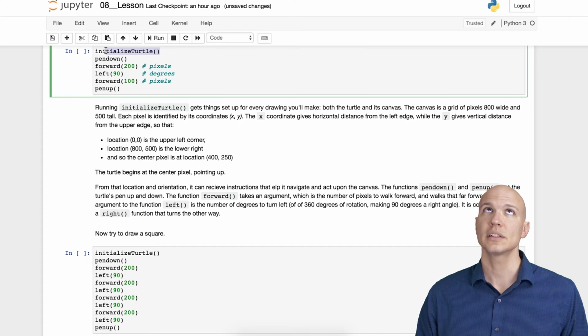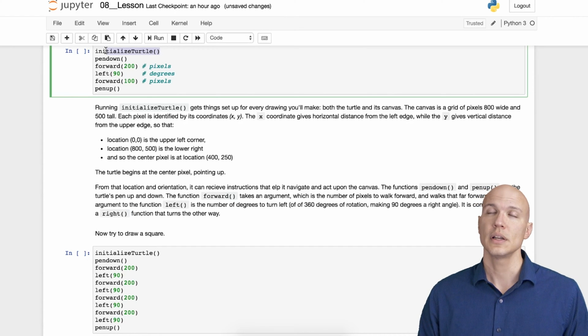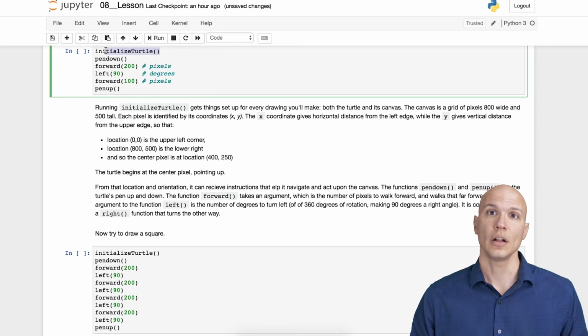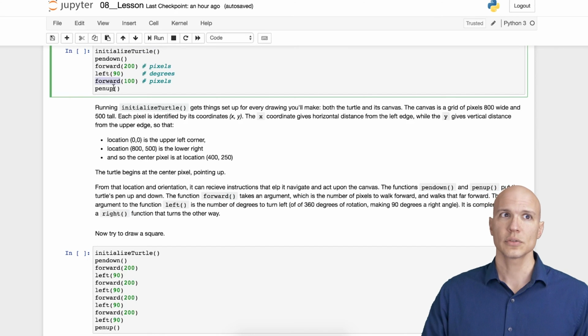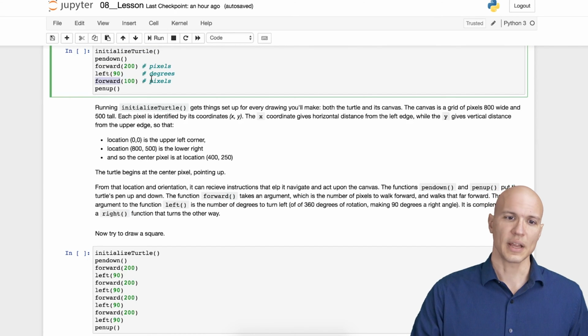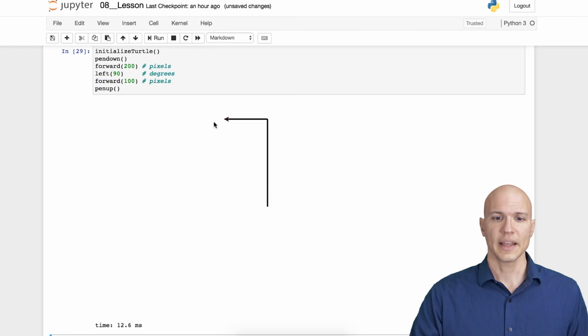What's that position? 500 tall, at 200 that's 450 out of 500, so we're going to be pretty near the top. Then we're going to turn left 90 degrees, go forward another 100 pixels, then lift the pen up. So we're going to draw a sort of backwards R kind of shape. I'm going to run this, and there.